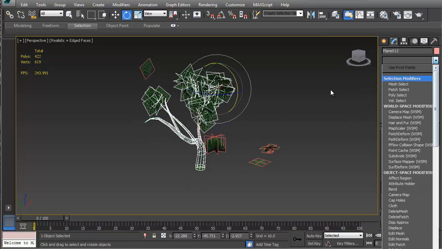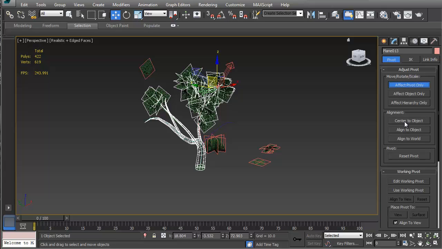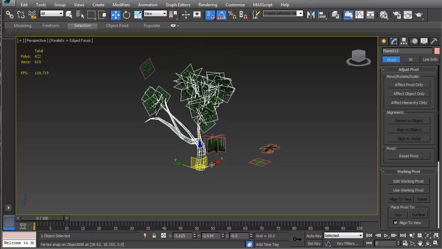Well, if I want, I'm going to just move this. First of all, I'm going to move this pivot point to center to object, align to world, and then I'm going to snap it down here so that the tree, oops, undo. There we go. So that affects the pivot. So now I can move this tree around.